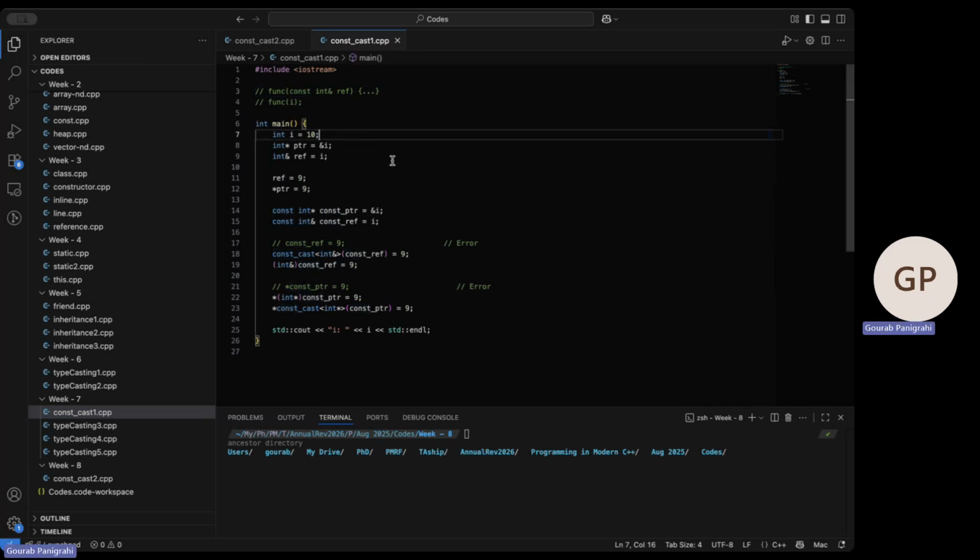We set I equal to 10. So integer I, then we make a pointer and pass the address of I to it. So now the pointer PTR contains an address of I. It's pointing to an address which contains 10. Same thing, we can make a reference and refer I to it. So for all intents and purposes, I and ref can be treated as equivalent.